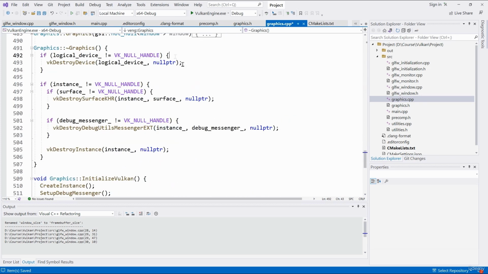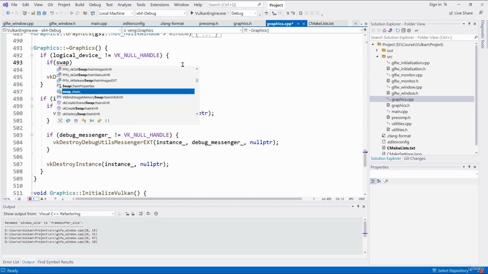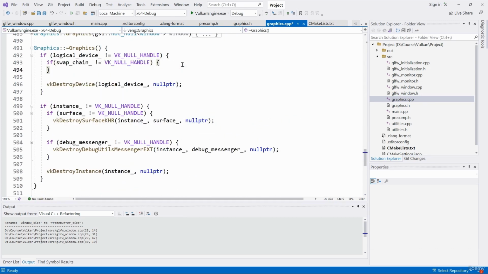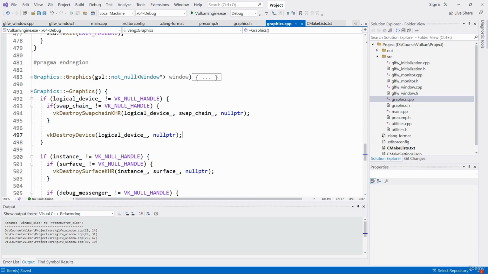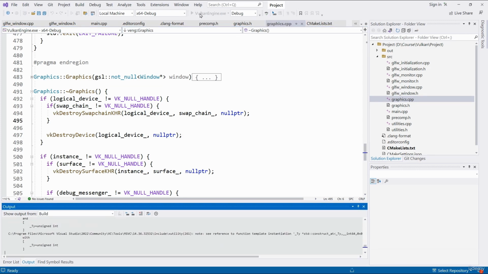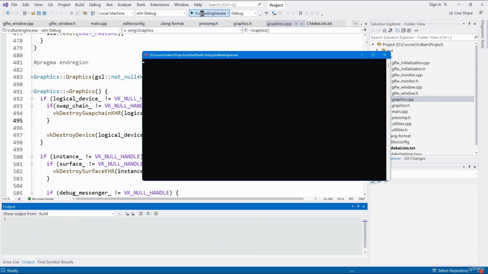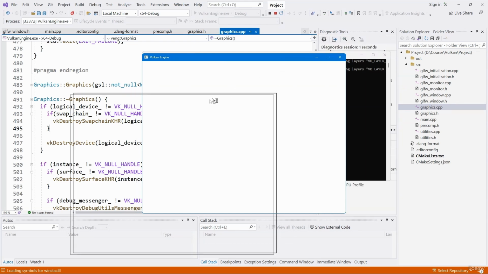We also need the corresponding call in the destructor to destroy the swap chain. Now I build and test if there are any errors with creating the swap chain. Well, there are no errors, so we can continue on.